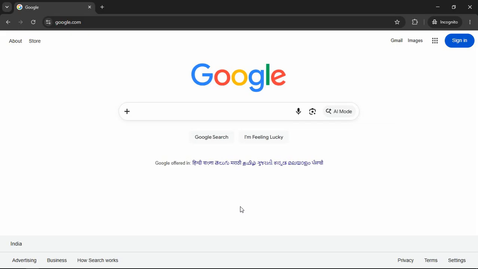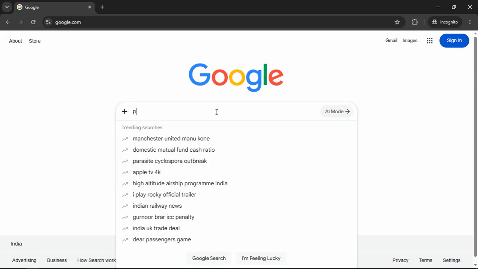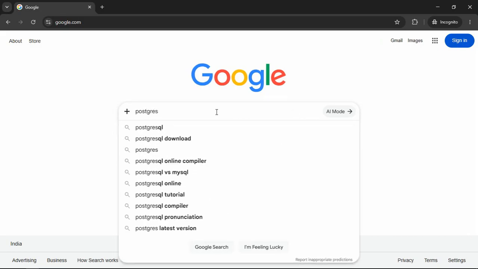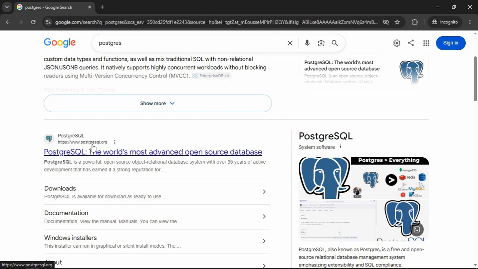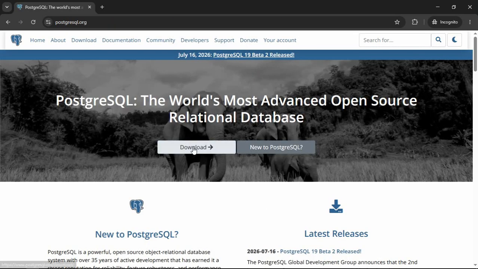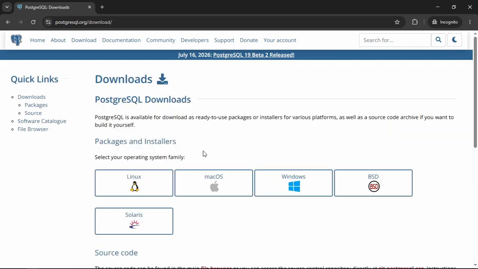As you can see, currently I'm on google.com. Now let's search here Postgres. It will be the very first website, postgresql.org. Simply click on it. Now click on the download button here.